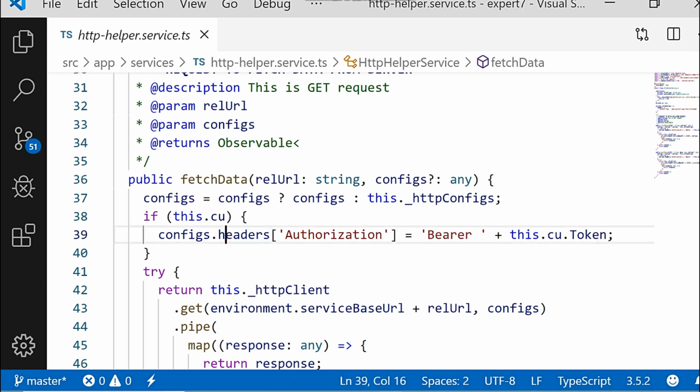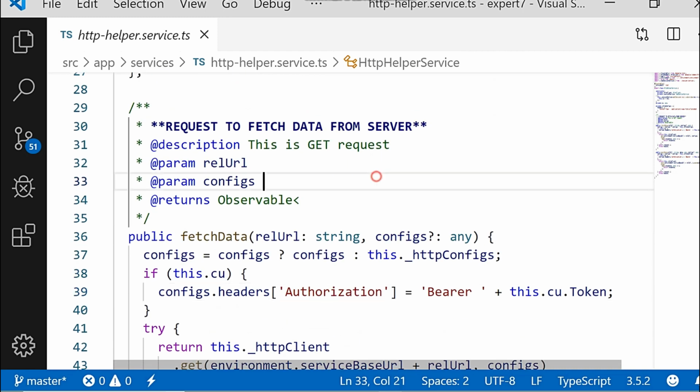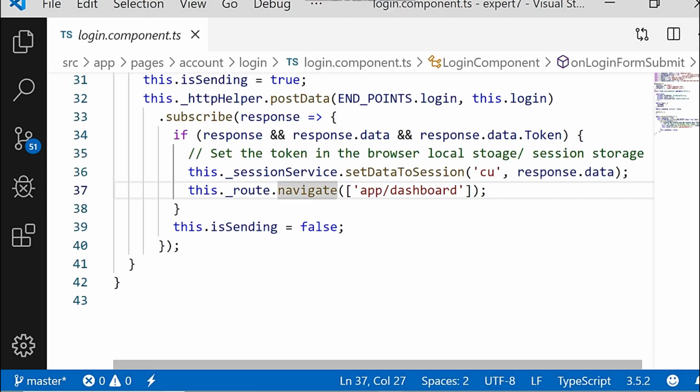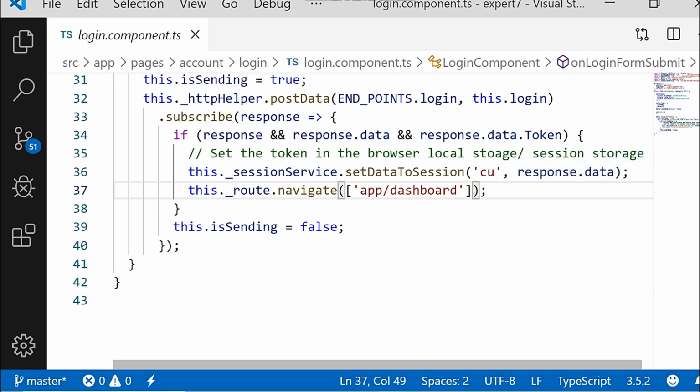Here I changed a little bit. In the fetch method, and also in the post method, I have changed the same things. Now if I go to the login component, once the user logs in, only then are we setting the data to session. I'm passing current user as the key, and response.data means the user information. That user information will have the first name, name and token. Then I'm navigating to the dashboard.